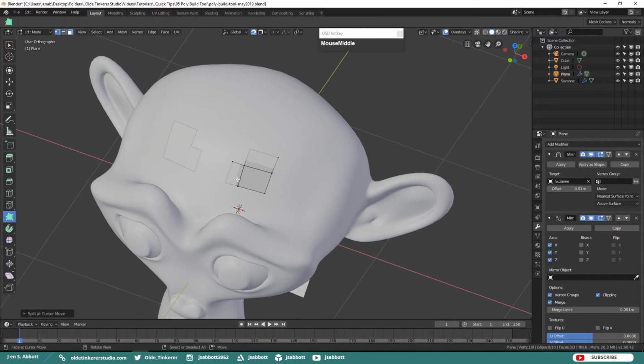Now, I'm not going to bore you by doing the entire head of Suzanne. This was just a quick tip. I would encourage you to just experiment. Just start out making random meshes just to become familiar with the tool. And then choose something like Suzanne, or if you have a model that you already want to use, try to do some retopology on it.